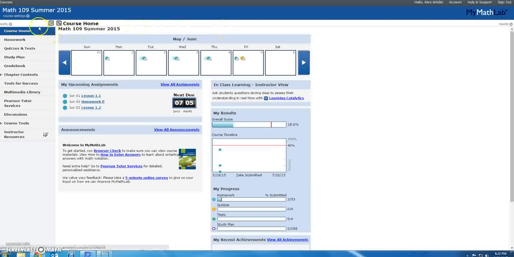On the left-hand side of the screen, you can see links for homework, quizzes and tests, and the gradebook. Don't use the discussion board on MyMathLab. Use the discussion board on D2L. That's the one that Dr. Lewis and I will be checking regularly.